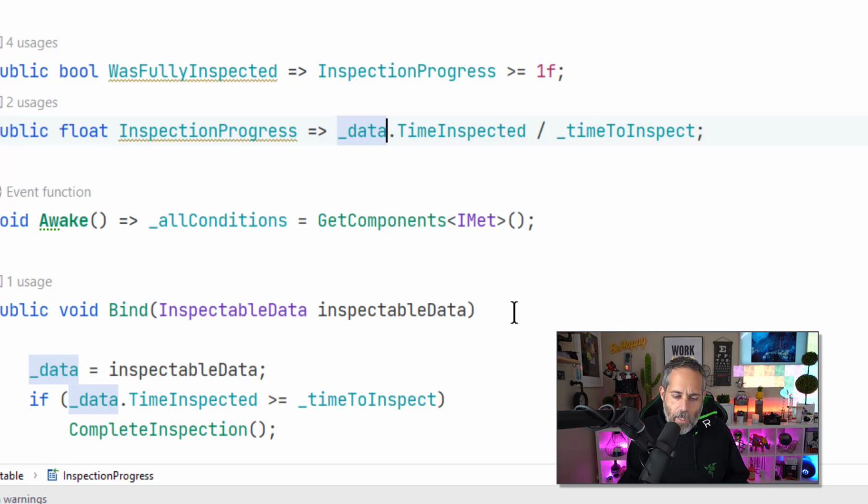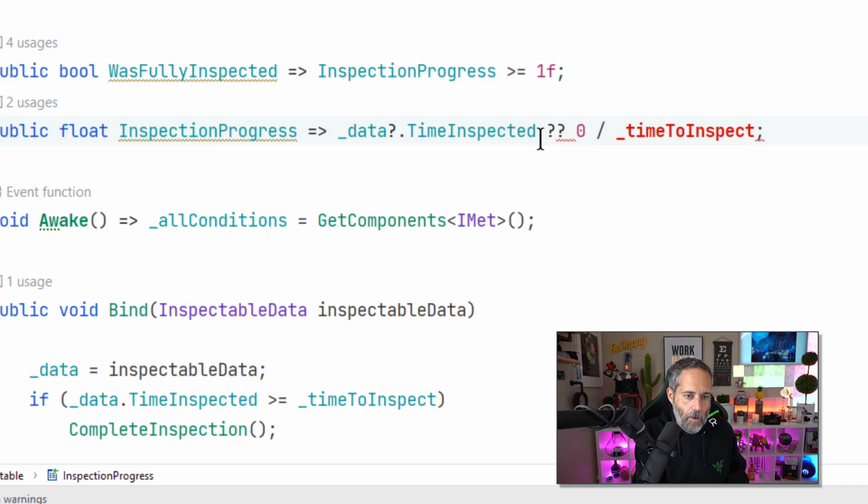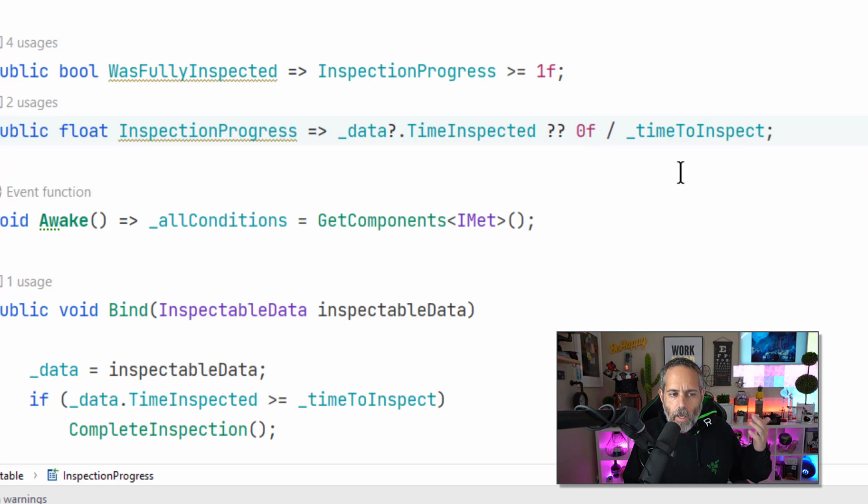We can accomplish that pretty easily by just adding a question mark here before the period, a space after the D, 2 more question marks, and a 0F. Now what is that doing? Let's take a look. If data is null, we're going to use the value after the question mark. If data is not null, we'll use time inspected. So if data is null, we'll just use 0. 0 divided by something, we're going to get back 0. We're going to get an inspection progress of 0 instead of a null reference exception, and no more errors.